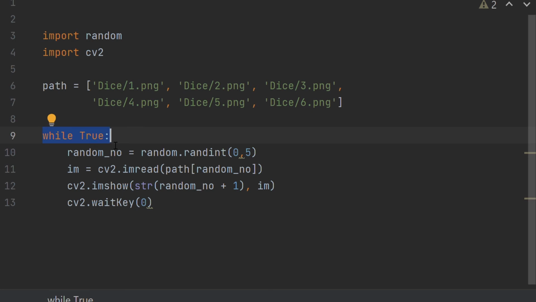Inside the loop, at line 10, we have defined a random number variable that will contain a random value between 0 to 5. We are taking 0 to 5 instead of 1 to 6 as addressing in Python starts from 0.